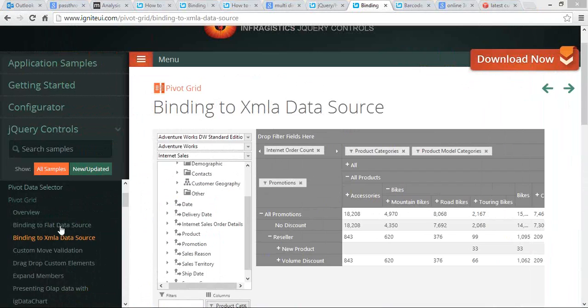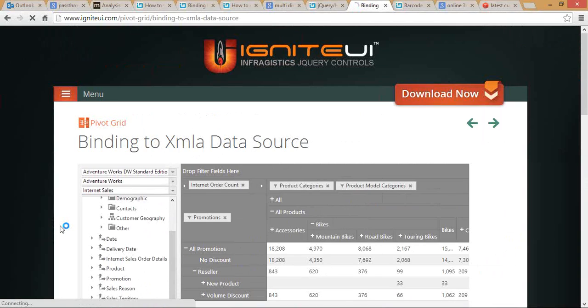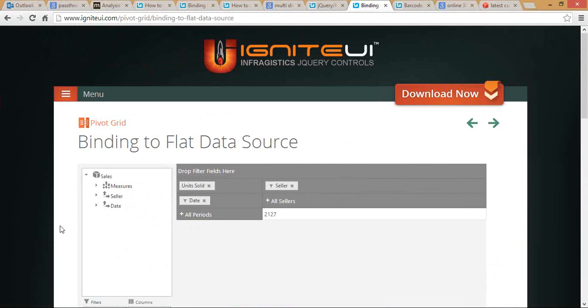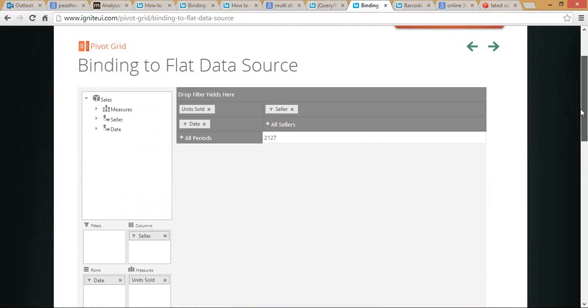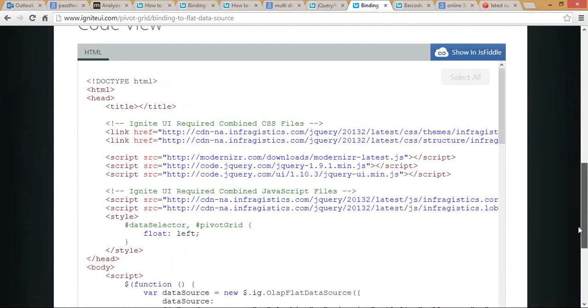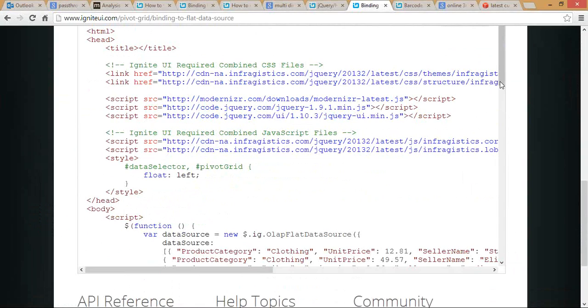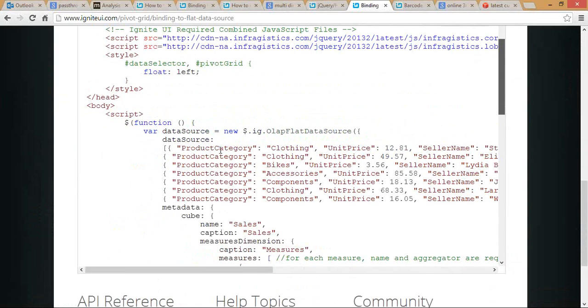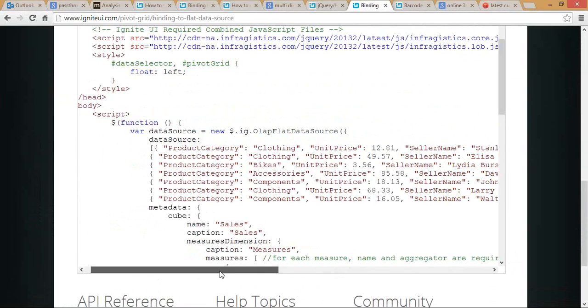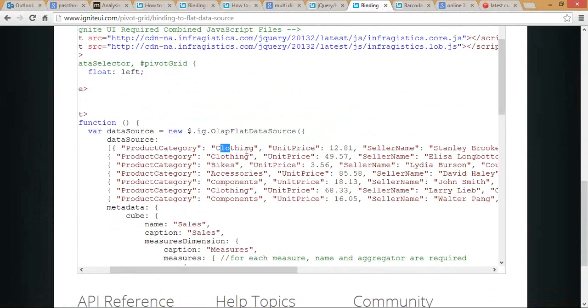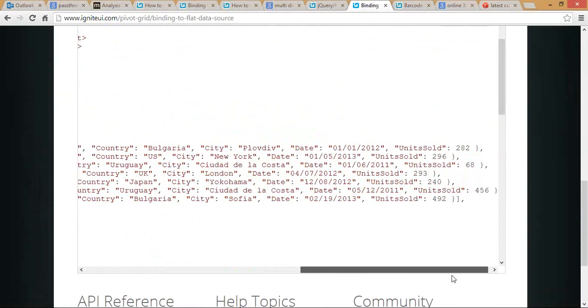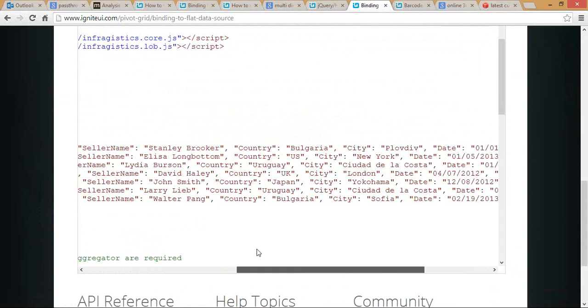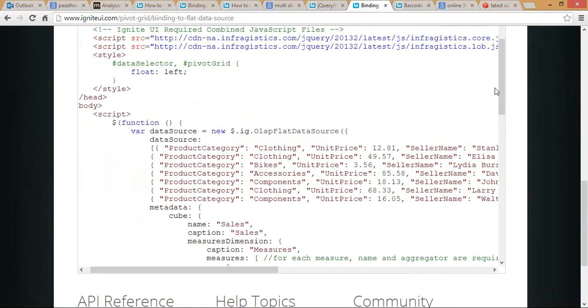So for that reason, we have something called a flat data source, where you construct these cubes. Okay, you construct these cubes, and then you just do it. In this case, you are not reading from analysis services. So you see this little difference here. Here we are creating this flat data source, and we are creating our cube. It's clothing with some unit price, the seller name. We are creating cubes like this. Now all this information we hard code here, but you can read from a flat file also.